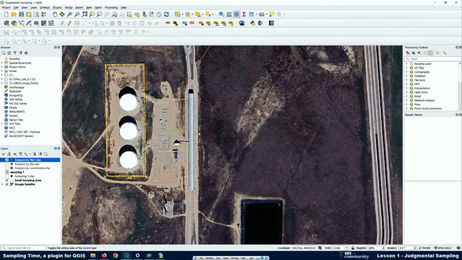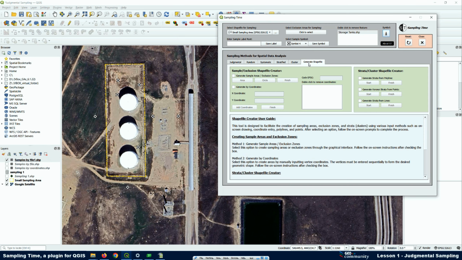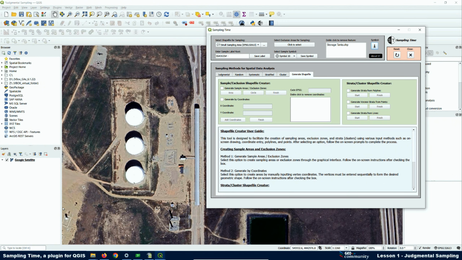Now, the next thing that we can do is to see how we can create the exclusion zones and the sampling areas. Now we are going to create a sampling area that is going to be a shapefile. Then what we are going to do is digitize this area over here on the map using the satellite imagery.